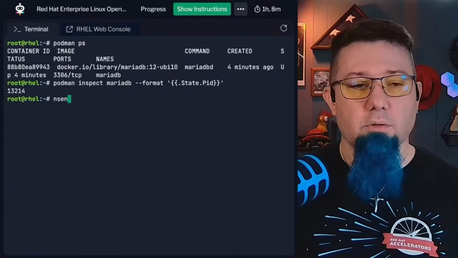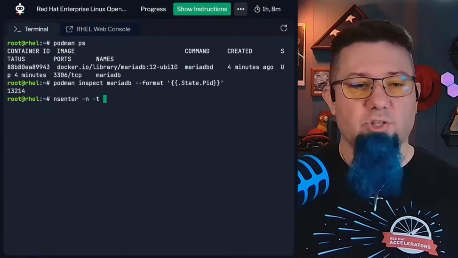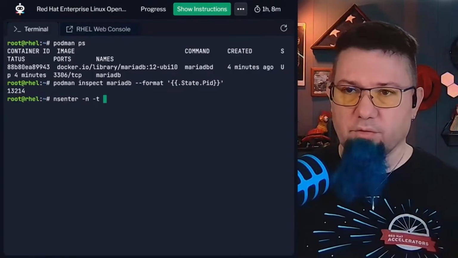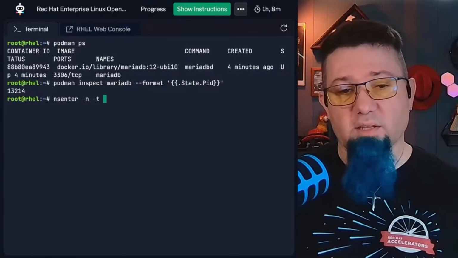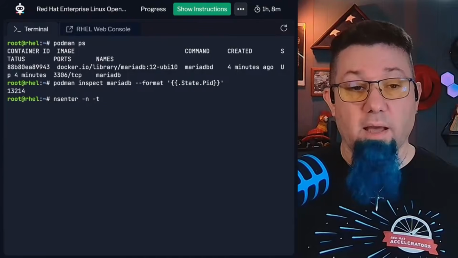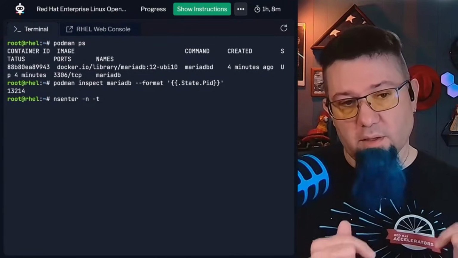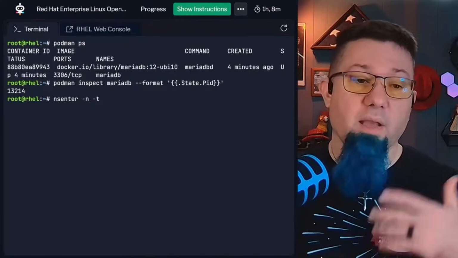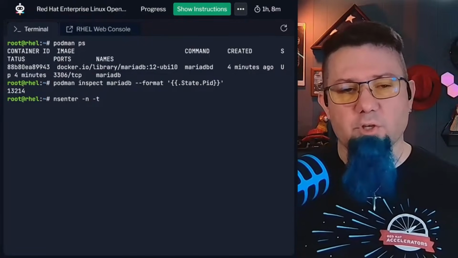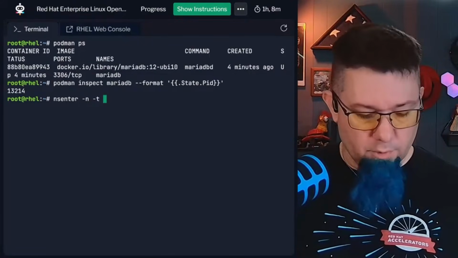So nsenter, and then we do -n and -t. I forget what those stand for, but those are the flags you need to make this work. And then you need the process ID of that container. Now, you could take that podman inspect and take the output of it and directly interpose it into your command, or make it a single command instead of two. But I wanted to show you the podman inspect command separately. So what was it?